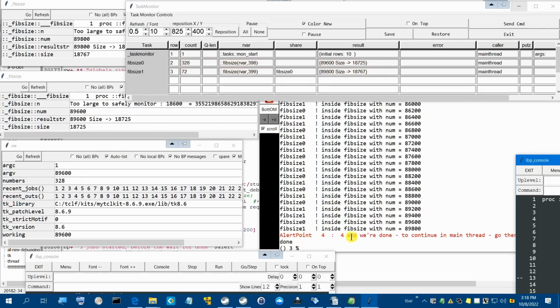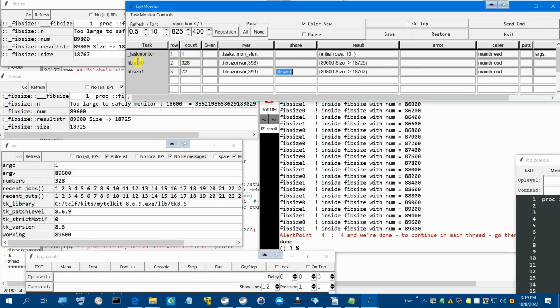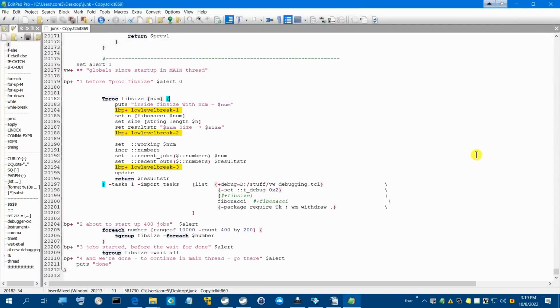Okay, so it's finished. It got to alert point 4 and it's done. And you can see here that of the 2 tasks, one of them did 328 and the other one did 72. Also you might notice in the share column there's fibsize0 because this is the main task in the group. Being main only means that he's the one that originally has the queue, and the other one is sharing that queue, and that's how you get this single queue multi-server arrangement. Okay, I'm going to exit these and get rid of all these windows here.